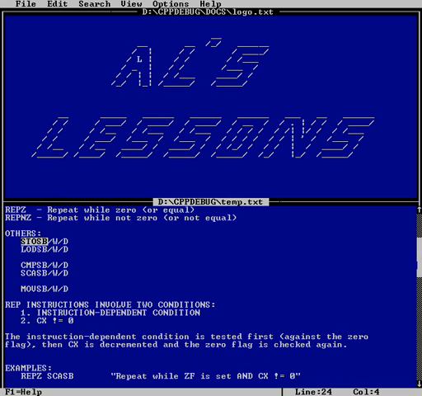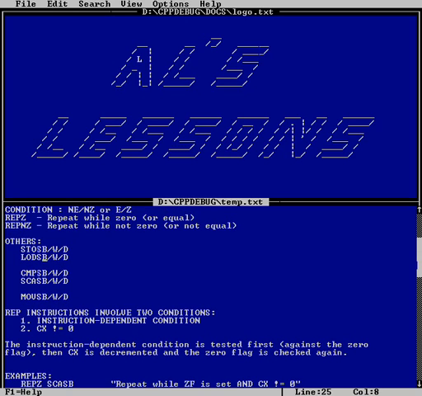Stow means store, so to store something somewhere, and load means to read. Load.